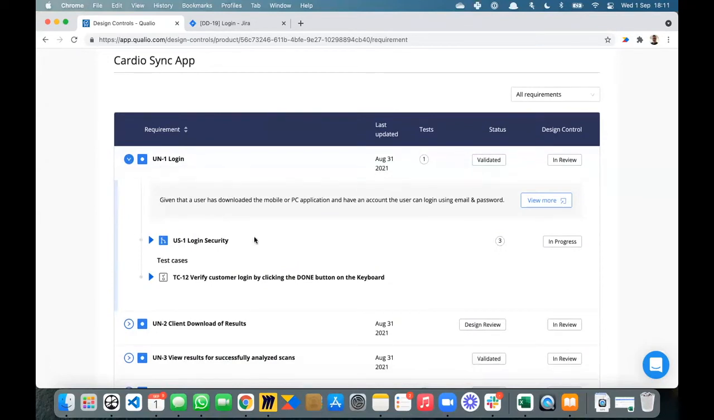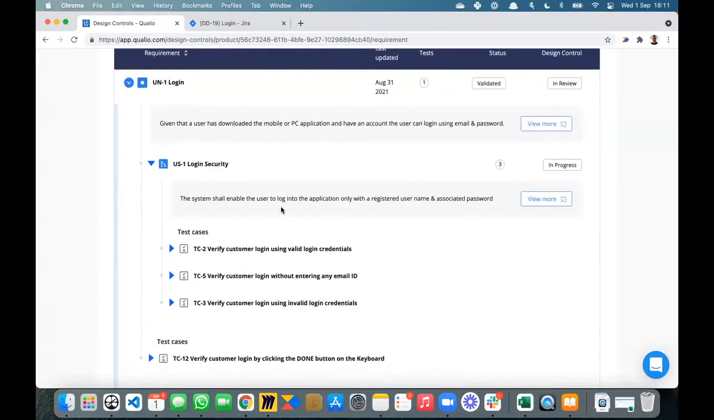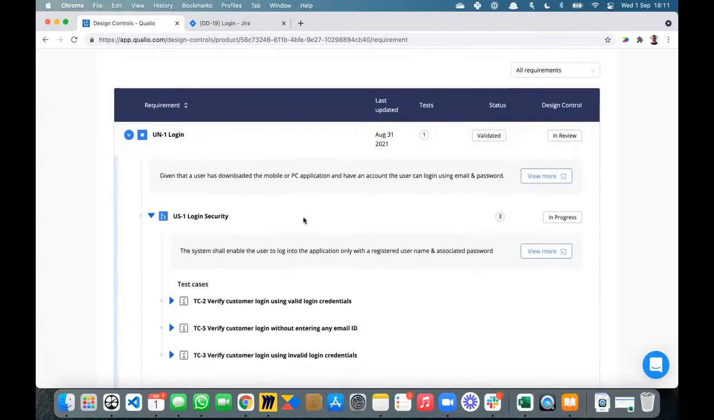So again, we see the same requirement, we see the same test cases, and we can drill down further and we see all within context of this particular product. We can click here on the view more, and we can go back into Jira and drill down if we need to see more detail.